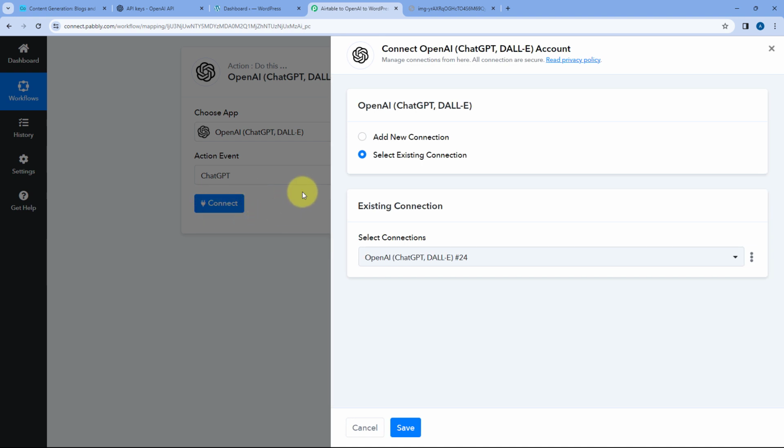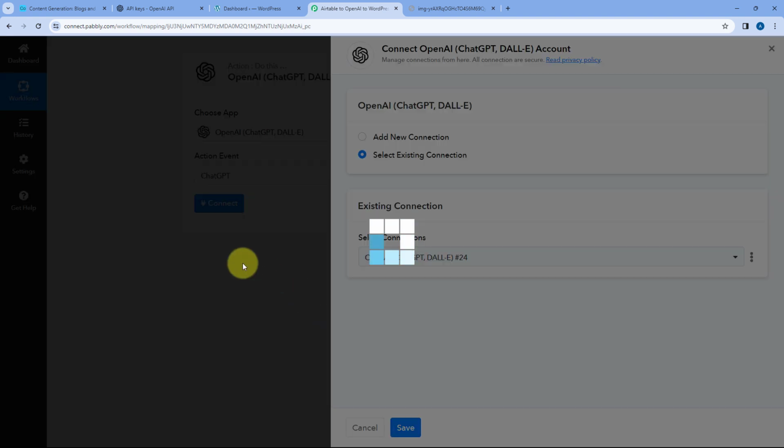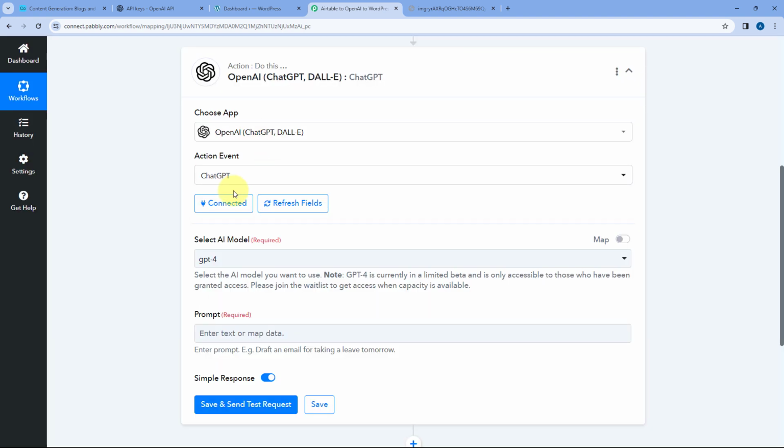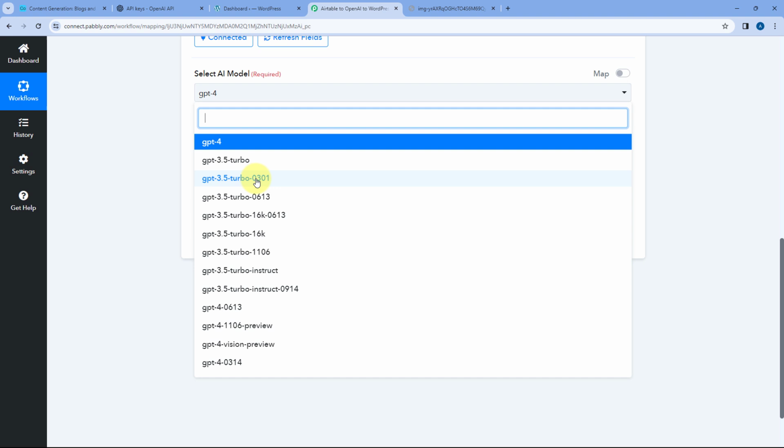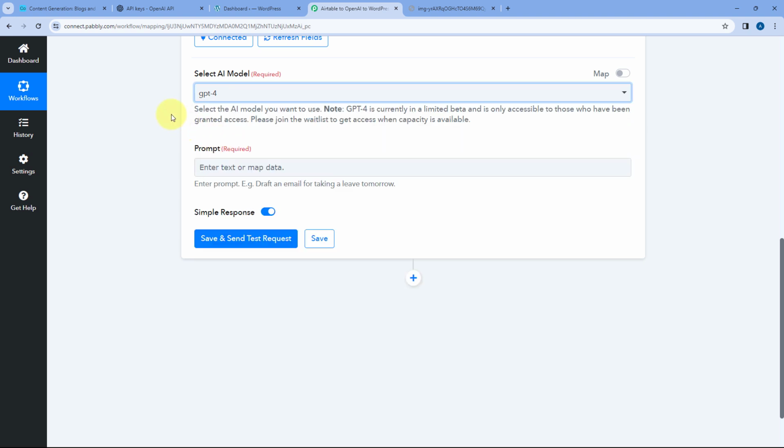Now, because we have connected our OpenAI account with Pabbly Connect in the previous step, you don't have to make a new connection over here. You can select the existing connection and click on Save. And after clicking on Save, here it is asking us to select the AI model. Now here in this dropdown, you can see a list of multiple AI models which we have. Now out of all of this, I want to use GPT-4 to generate the content to write the blog. So I'm selecting this AI model over here.